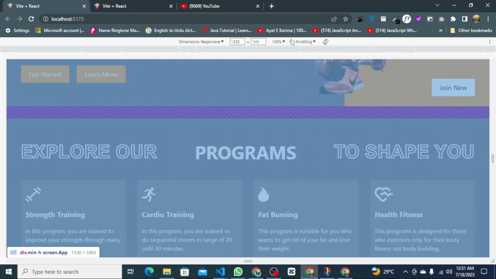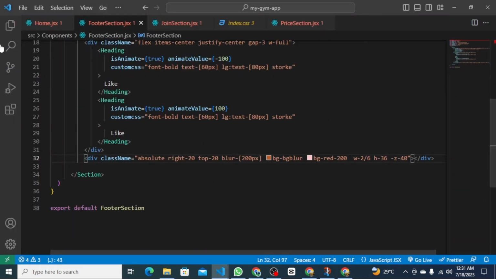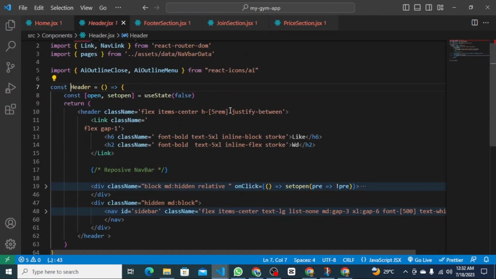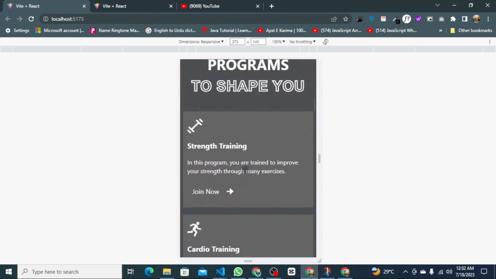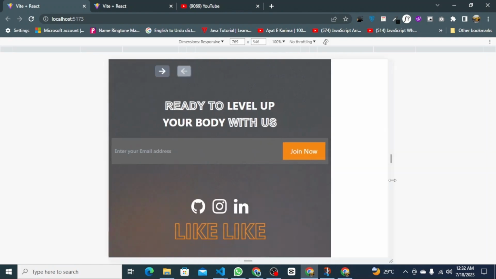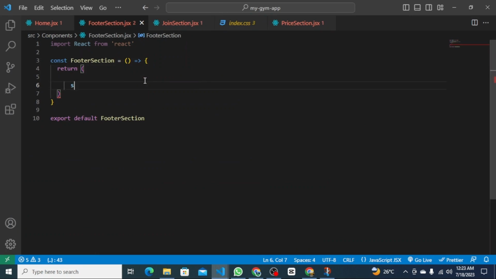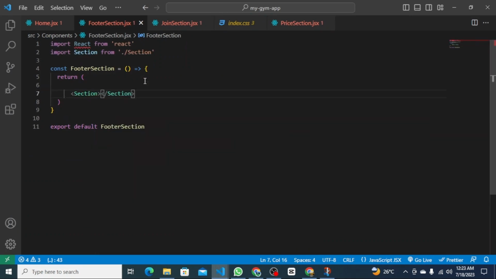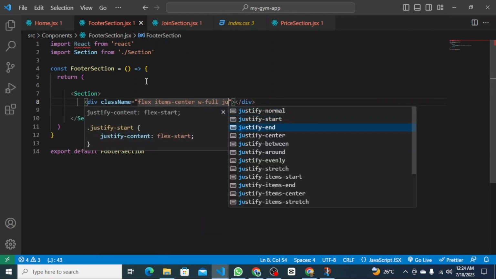Inside the component, we are going to define the footer section. Here we are using a section. Inside the section component, we are taking one div, flex items-center, width will be 100%, justify center, gap 5, and MD gap will be 10. Medium screen image, self-closing tag.